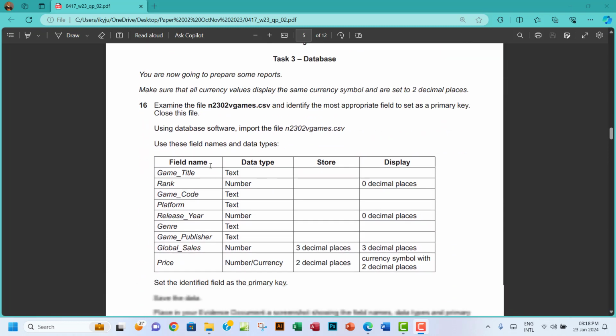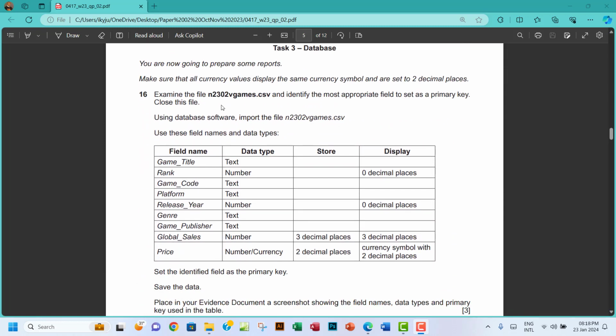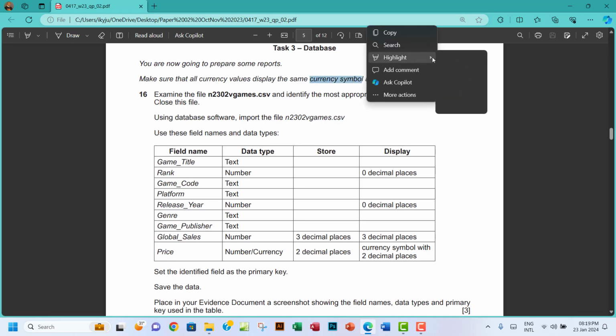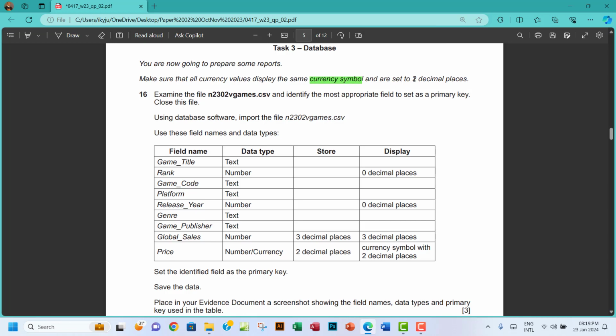So the question says you are now going to prepare some report. Make sure that all currency values display the same currency symbol, all right? So there's no particular currency symbol, just the same. So whatever symbol you want, and are set to 2 decimal places. Okay. So we will have to take note of the currency and the 2 decimal places. It's quite important to take note of that.